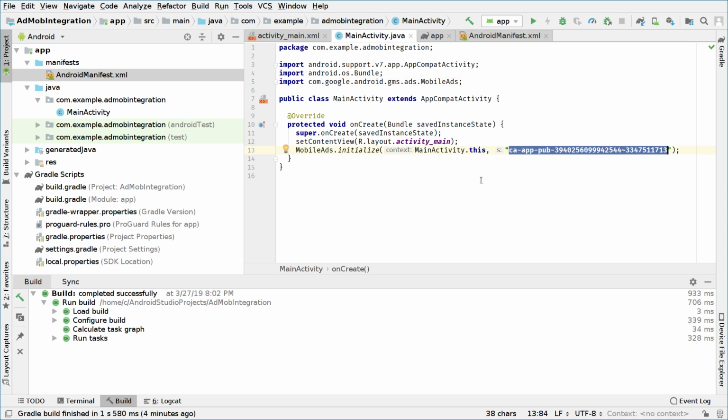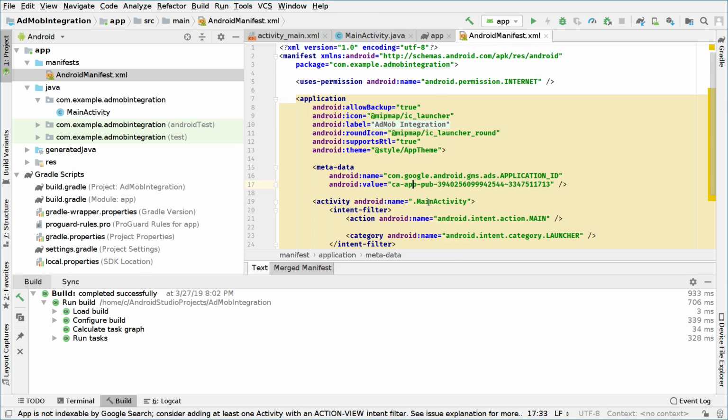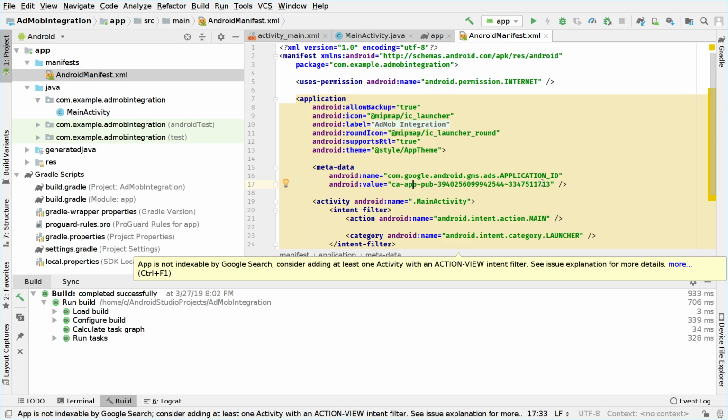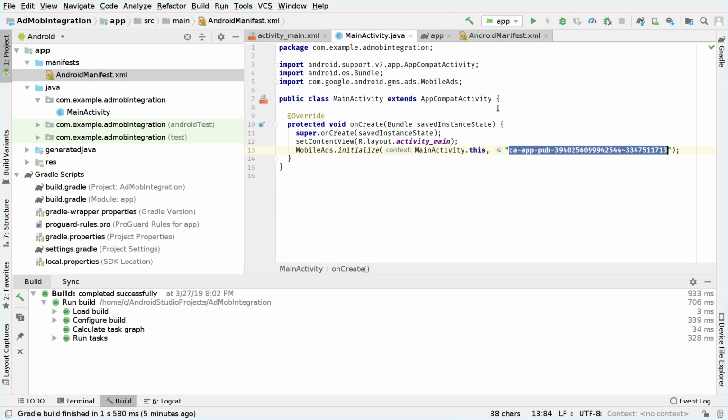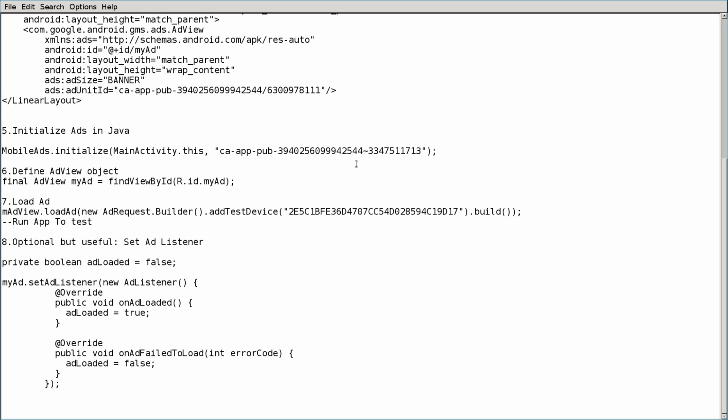Okay, so when you have your own thing, but that is only for production, just when you're going to publish the app, you will put your new one right here and also on the manifest. As you can see, it ends with 13, and this one also ends with 13 because it's the same. Okay, let's continue with the tutorial.